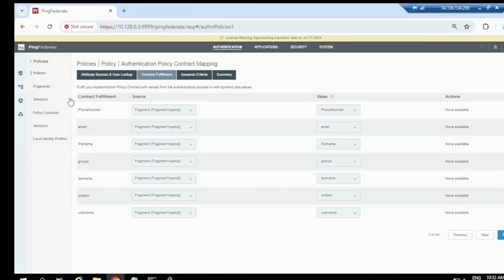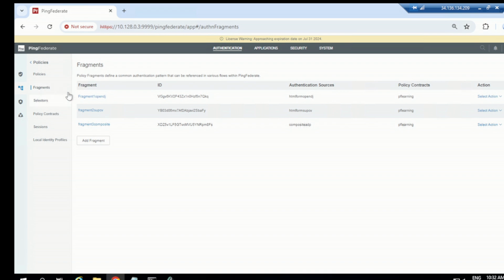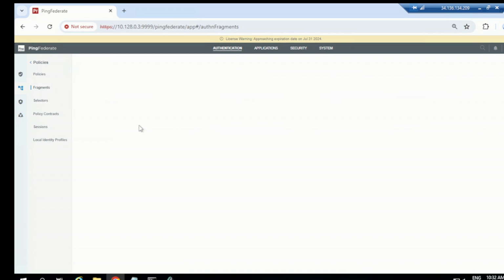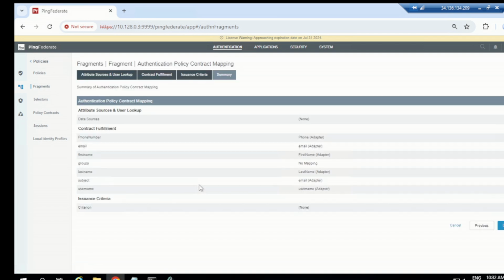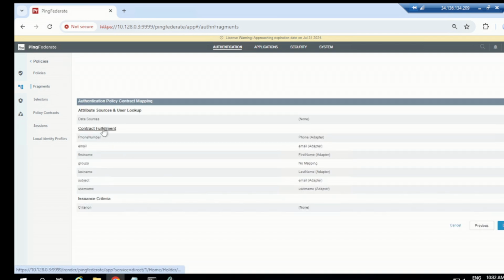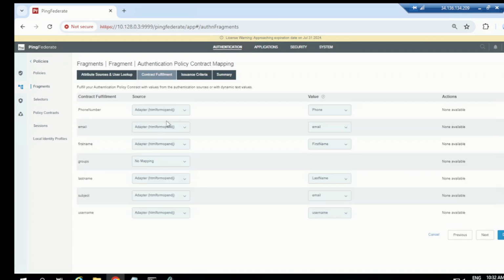So if we can go to fragment now and go to fragment 1 OpenDJ. Now leave this part because this part is done, authentication. Now let's click on this contract mapping to get the understanding. Now click on the contract fulfillment. Now you can see here the source is the adapter we chose, right? Adapter HTML from OpenDJ, right?